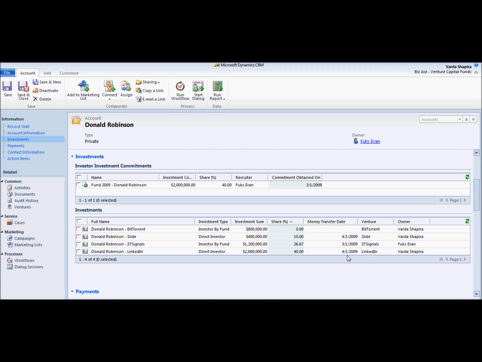Here, we can see the money transfer date. At the first line, we do not have a money transfer date because the money was not transferred yet, and therefore his share in the project is still 0%.